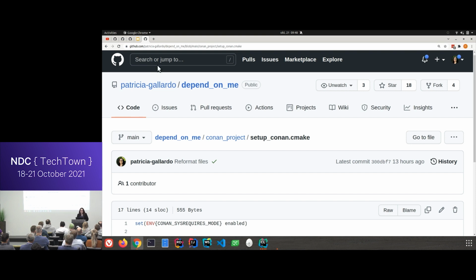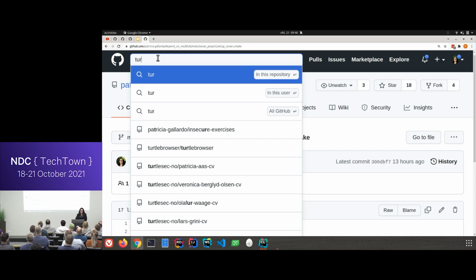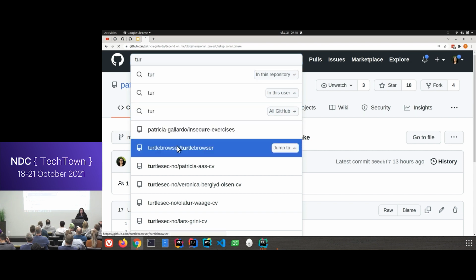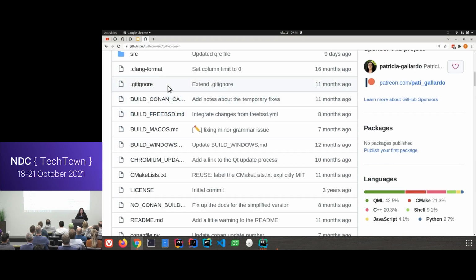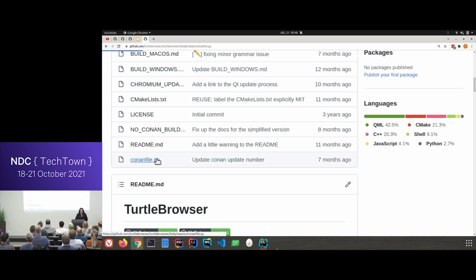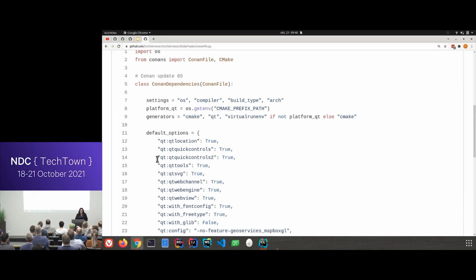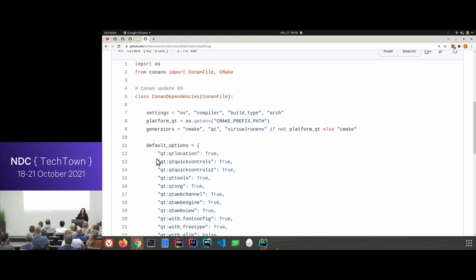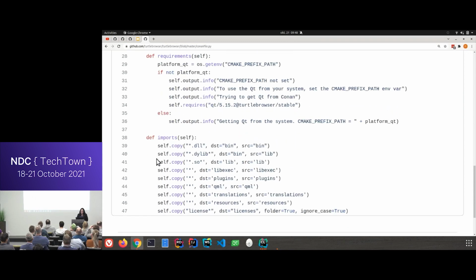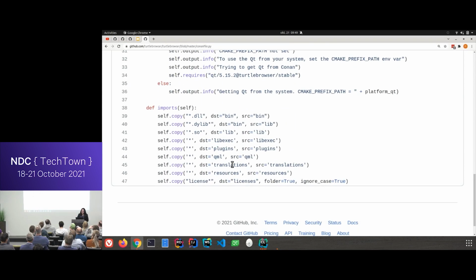So if you want to see my silly project, currently my Turtle Browser builds are all failing, so just pretend you don't see that. That's because I'm trying to upgrade to Qt 6. This is a different type of Conan file. This is a Python file. It's kind of cool because it has lots of things you can do. One of the things that I do in here, which I mentioned earlier, is, let's see, where are you? Down here. This is a problem, right?